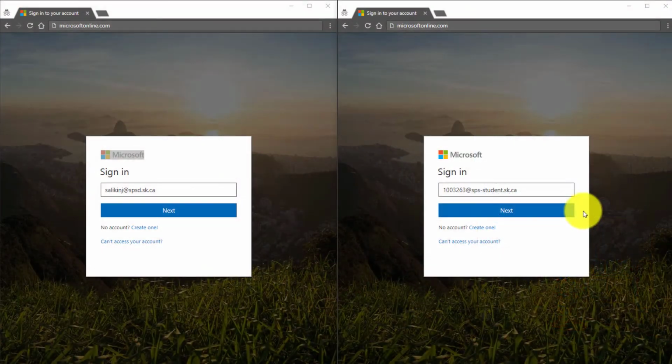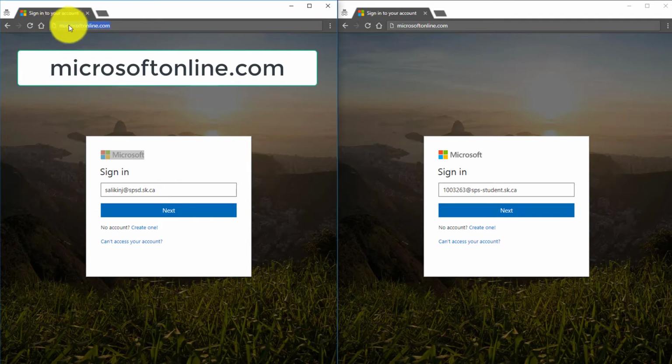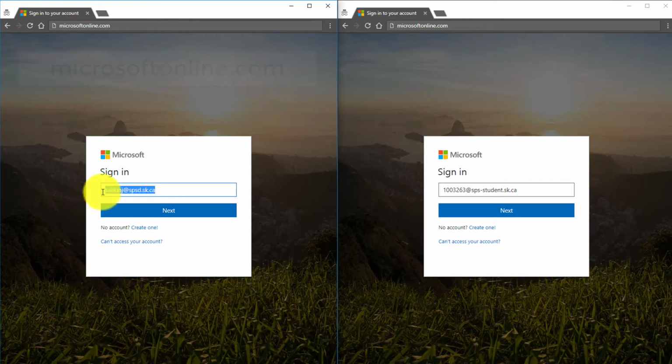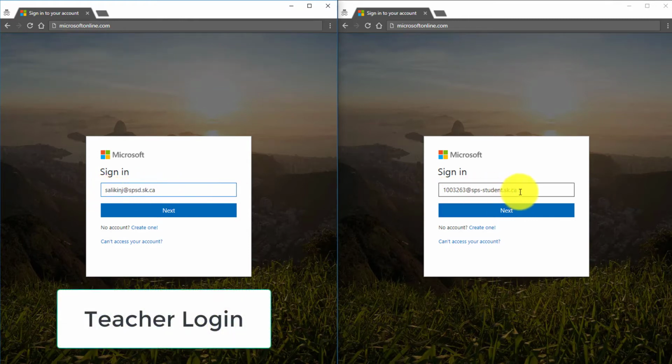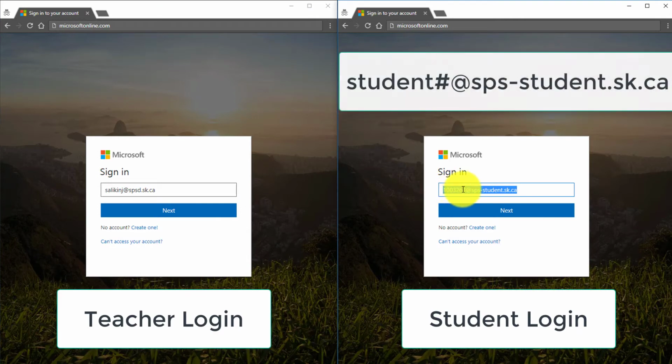To sign your kids into Office 365, simply visit microsoftonline.com. Then log in with their SPS username. So for teachers, that's your email address. But for students, it's their student number followed by @sps-student.sk.ca. Note, however, this is not an email address for teachers. We still use Outlook, but it is an email address for students.